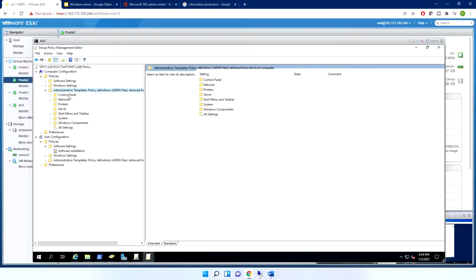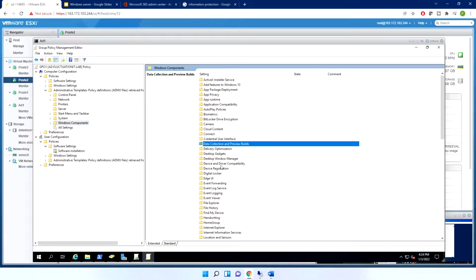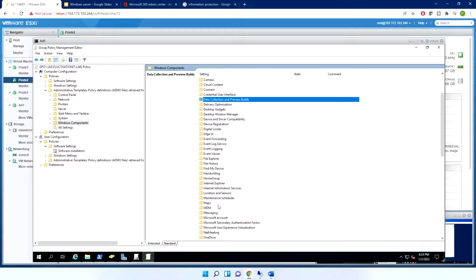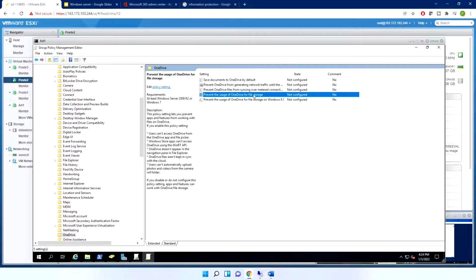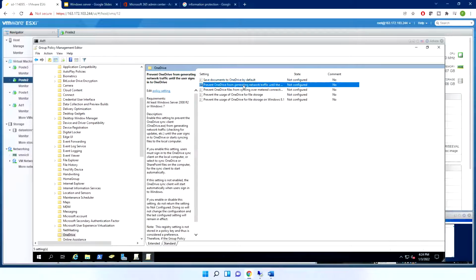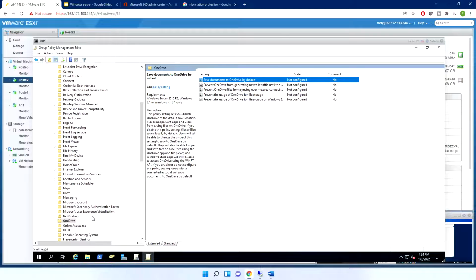Of course, if I want to change something in the policy, for example, I go in administrative templates, and here I have some settings. I can go to Start menu and taskbar. I also have my Windows components here. For example, I can go in OneDrive and disable OneDrive. I can prevent the usage of OneDrive, prevent OneDrive from generating network traffic, or saving documents on OneDrive. I can just go here and change it.